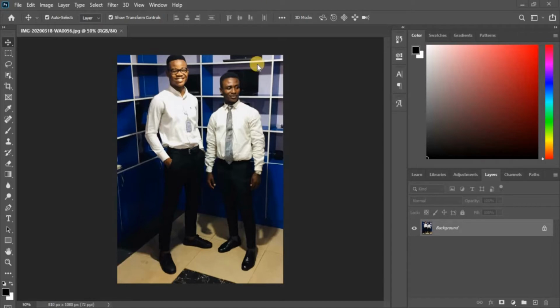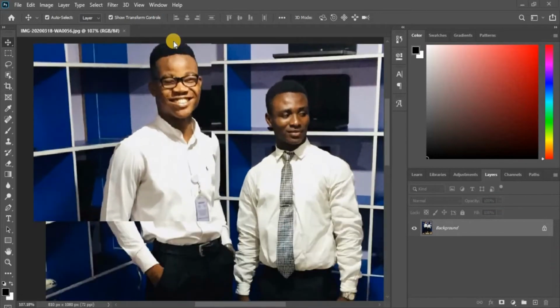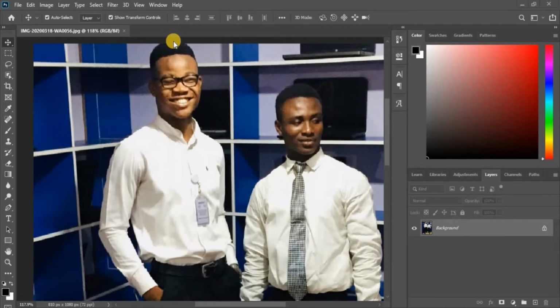Now if you look at this photo here, to zoom in, I'm holding down my Alt key and then scrolling with my mouse, or preferably you can use your Control key and then work on it. Now look at the way this picture is not as clear as it's supposed to be. It's looking a bit too shady.